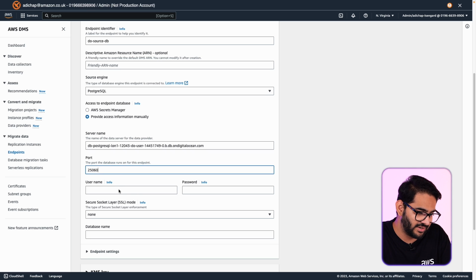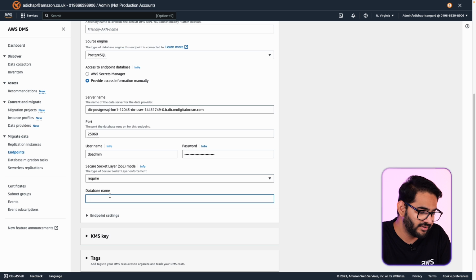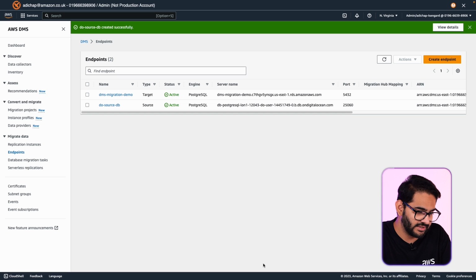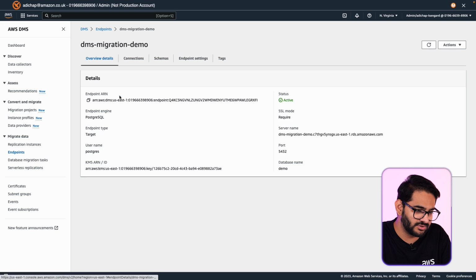So my username is doadmin. My password, I'll just get it from the console again and paste it here. Perfect. Again, for the SSL mode, just select require and the database name is demo, and we'll just go ahead and create this endpoint. Okay, so now we have the target and the source endpoint.